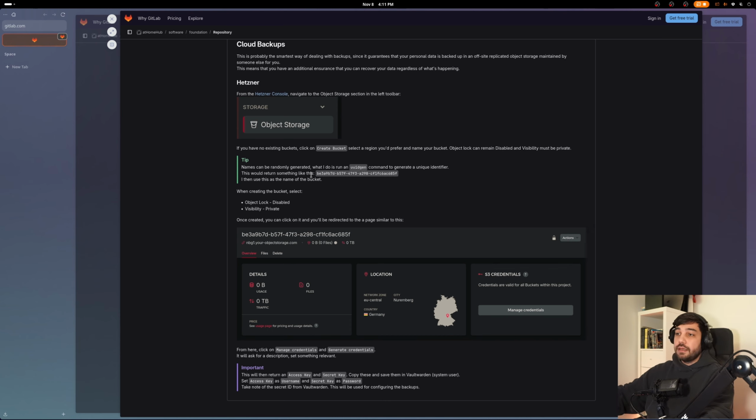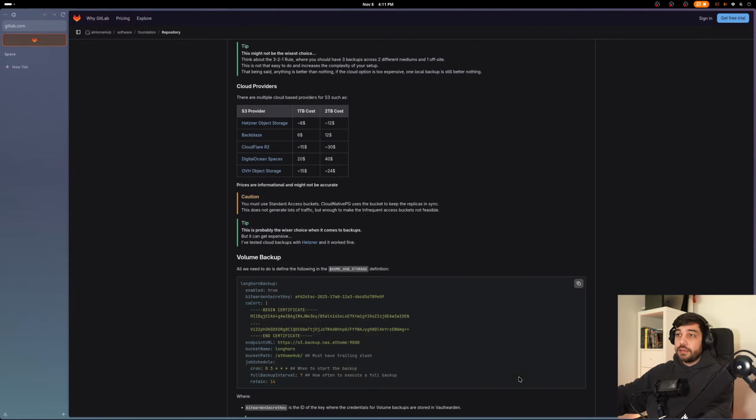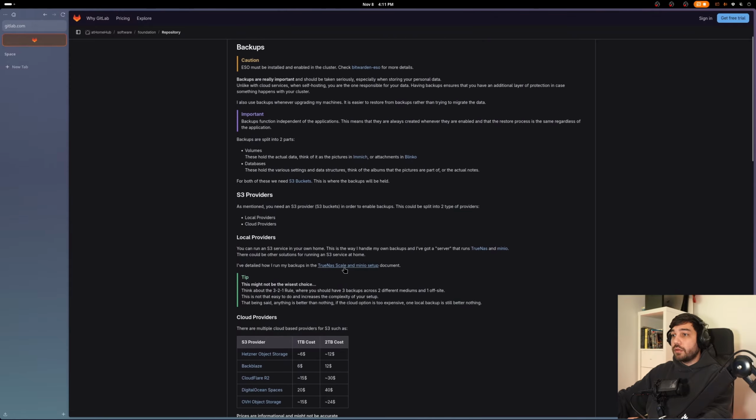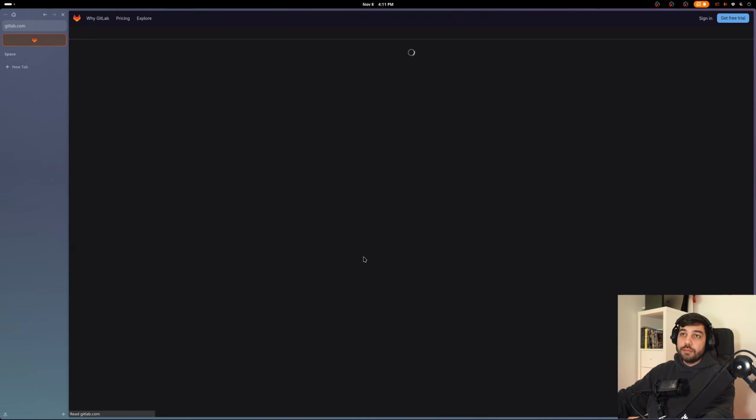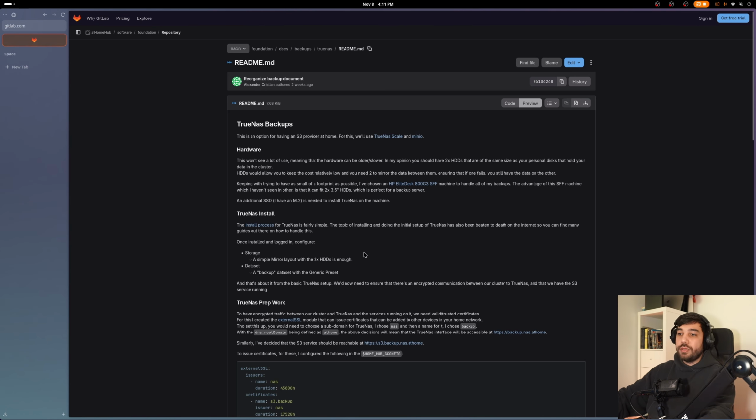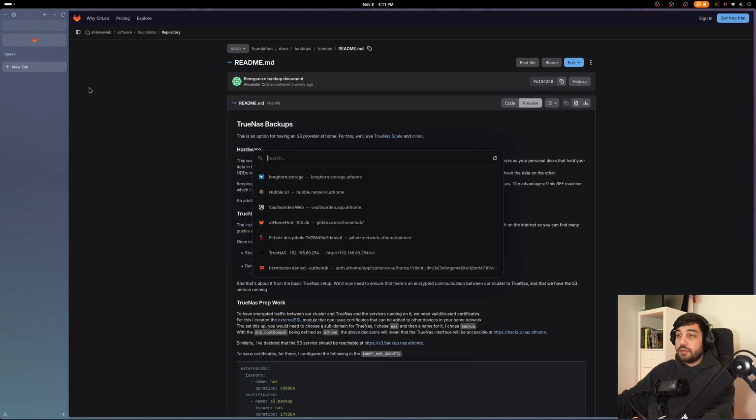You have a create bucket button, you click on it and you give it a name and a region. That's about it. You will need to manage your credentials, create a credential, and you'll get an access key and a secret key. And these will need to be set up in Vaultwarden, right? We'll deal with that once we get there. The backup process and setting up the buckets is pretty much the same across local providers and cloud providers. It's just that with the local providers, we'll need to do a bit more work to get TrueNAS to a state where it can accept our backups, basically. Let's just get started with it.